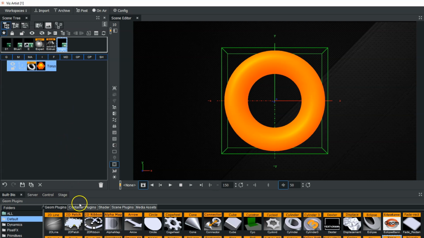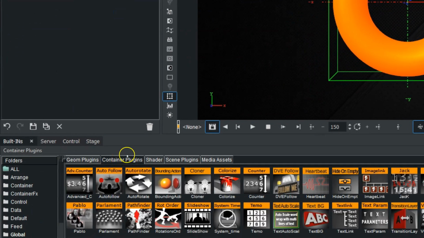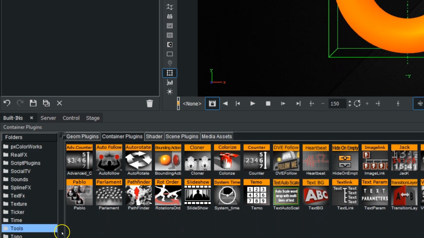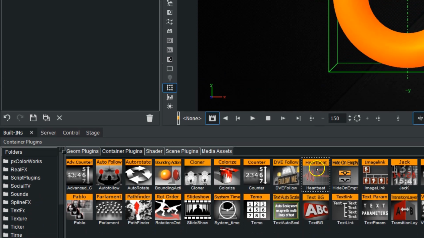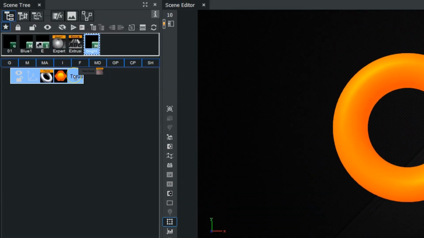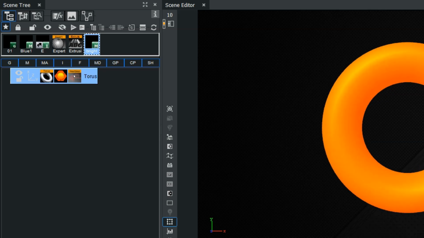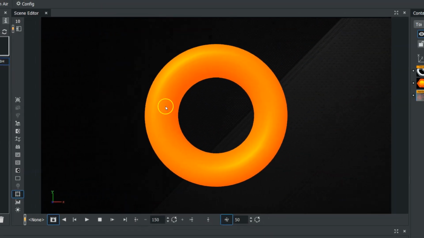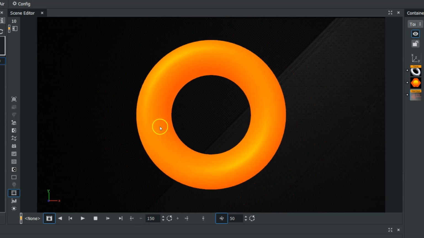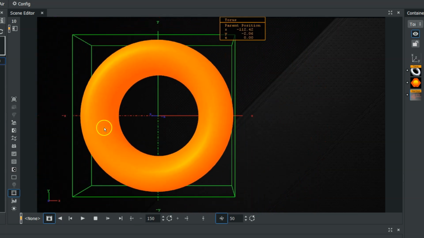So we're going to go into our built-ins, into our container plugins. Within our tools folder, we have this Heartbeat, and we can drag this right onto our container. In this case, it's the torus. And you can see when we do that, that it automatically, immediately creates this scaling animation here.